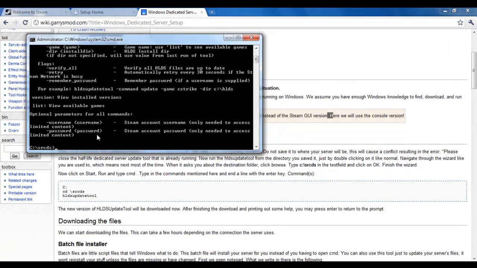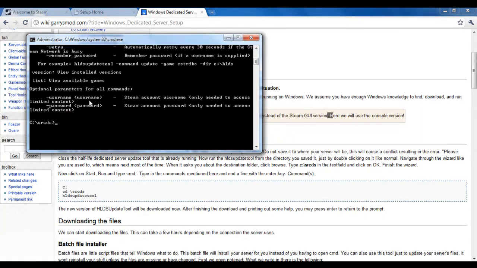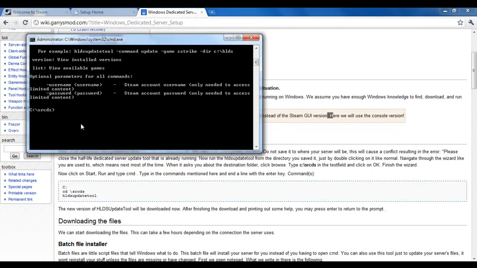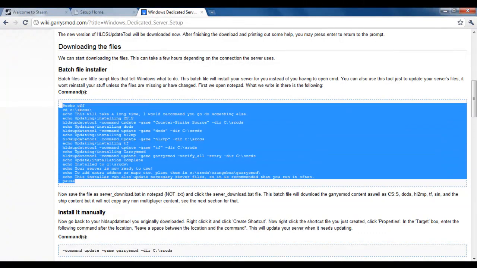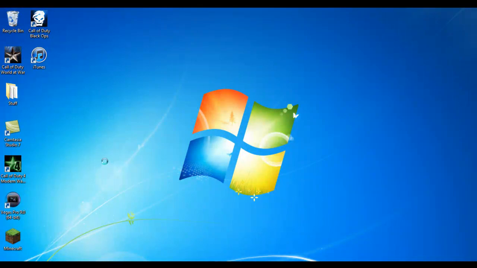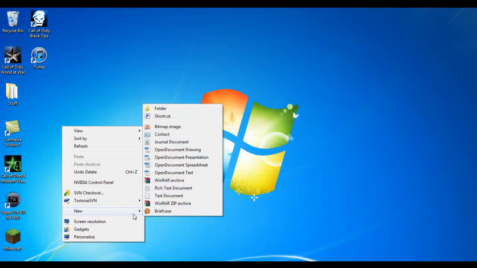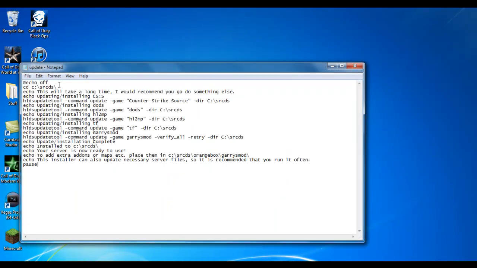Sometimes it'll take a minute or two, but since I've already done it, it just loads it all up. So we'll close out of that, and then we're going to make a batch file installer to install all the files. We'll copy this code from the website, and I'll go through what that does. We're going to make a new text file on your desktop. Just call it update or something. Then open it up and paste that code in.